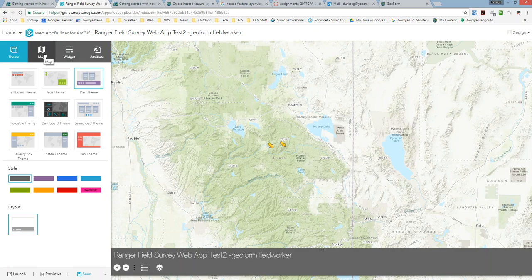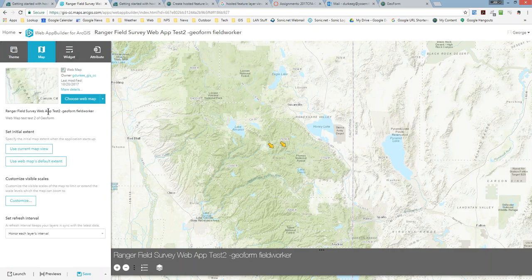Move on to your map, and of course we've chosen this from the web map, so that's going to be the same, but you can change that at any time. And whether you want to use the current map view or use the web map's default extent, which is whatever you set the web map at is what you'll see when anyone first opens the map. And customize visible scales, we could fool around with that, but we'll just leave that alone and accept the default.